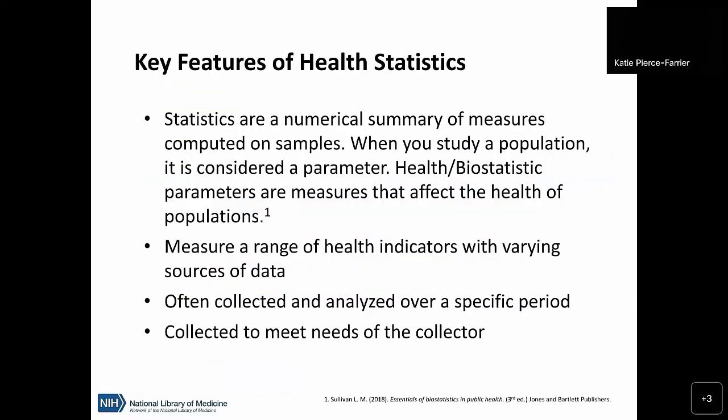So, some key features of health statistics. A textbook definition of statistics is a numerical summary of measures computed on samples. So health statistics are a numerical summary of data that characterizes the health of a population and the influences that affect that population's health. A population could be the entire United States, a region, a city, or a specific community. Parameters are values that describe characteristics of a population, such as birth rate, disease prevalence, or education level. Because you can almost never measure an entire population, we take representative samples and analyze them to estimate these parameters.